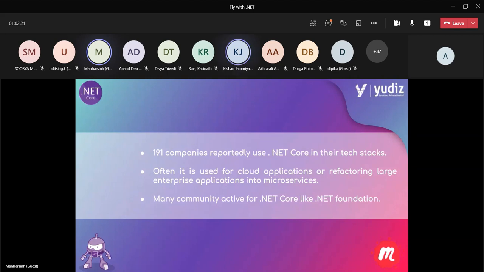Now, it is often used for cloud applications or for refactoring large enterprise applications into microservices. We all know the world is currently moving towards the cloud, and in each and every technology, cloud has its own space. So .NET Core also wants to integrate some part of the cloud. So they are now integrating the application, different microservices, and cloud applications. And last year they also released the Azure Cloud Community, which will help us integrate the cloud in our application as well.